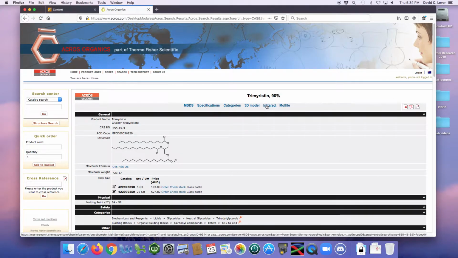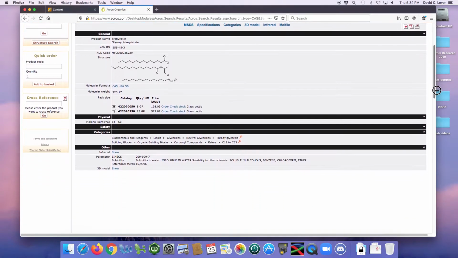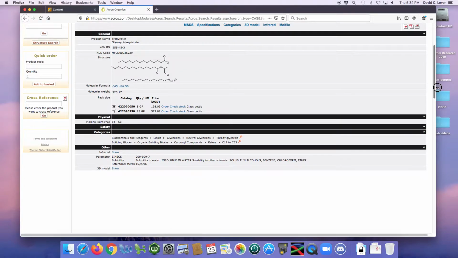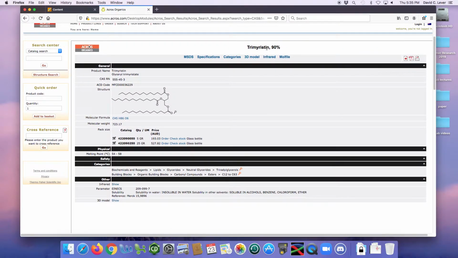You'll see that this one doesn't actually have an infrared spectrum available, and its melting point is listed as 54 to 58 degrees, which is a very broad range. That's a greater than 4 degree range, which means this is probably not a particularly pure sample. And if we look at the top here, we can say that this trimyristin is only 90% pure. So what we see is a depressed range, lower, starting at 54 degrees instead of 56 degrees, and a 4 degree C range instead of a 1 degree C range. So this is not a good literature melting point, because you don't really want a melting point of only a 90% pure sample.